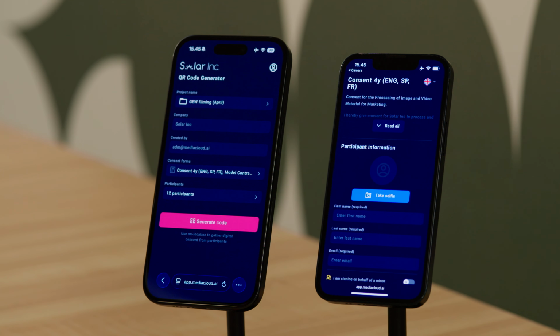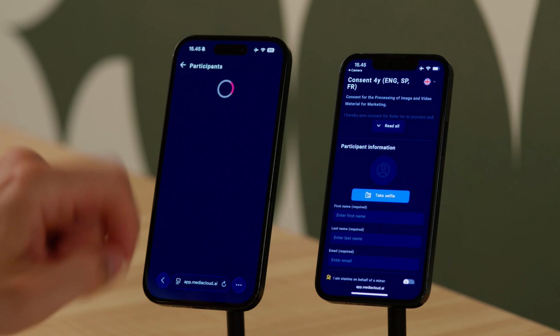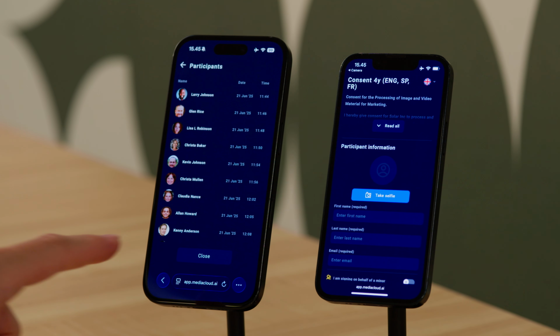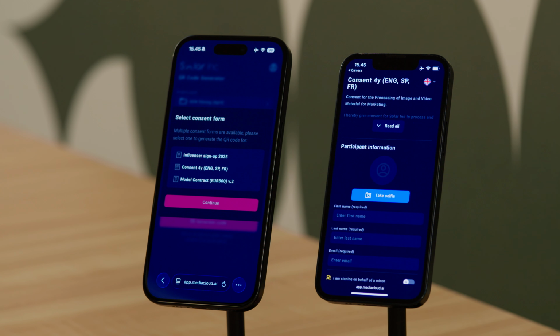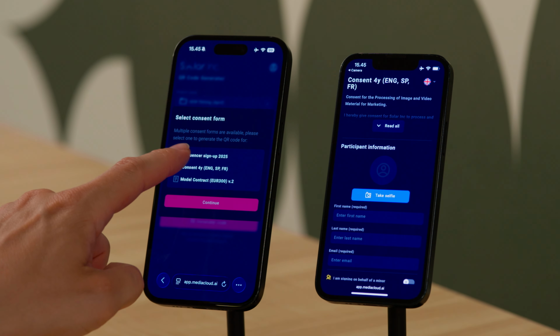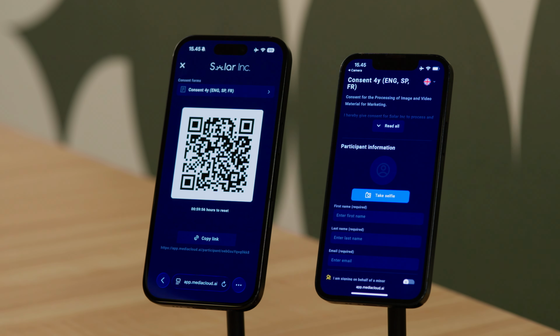Then we can also go back, and at the bottom, we can see the list of participants that have already signed up for this particular project. To get new participants registered, we just tap the QR code here, then select the correct form, and the code appears. Below that, we see the countdown timer that shows when the QR code will expire.